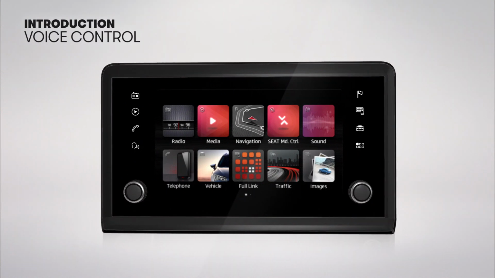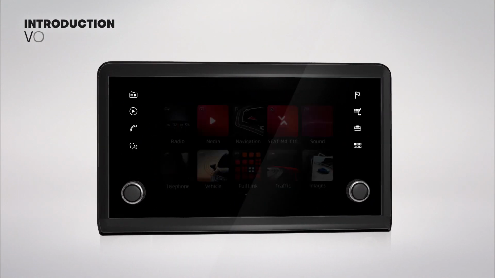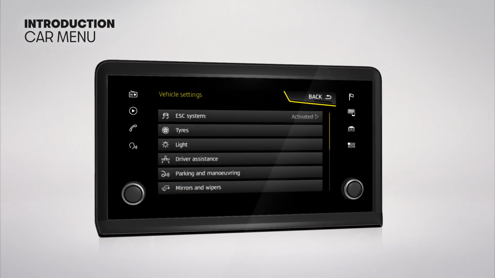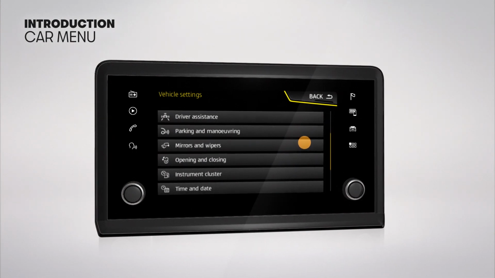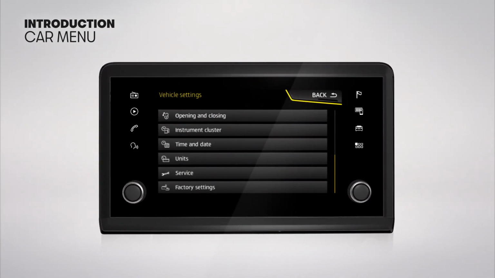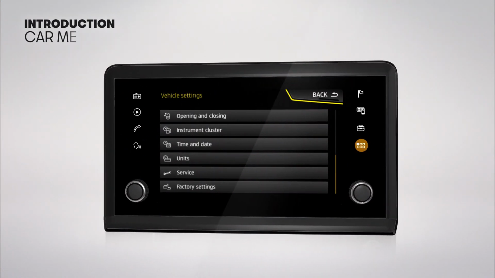Car menu. There is lots of information about the condition and consumption of the vehicle contained in the menu option Car. With this information, the system may offer advice on how to save fuel and assess driving efficiency.